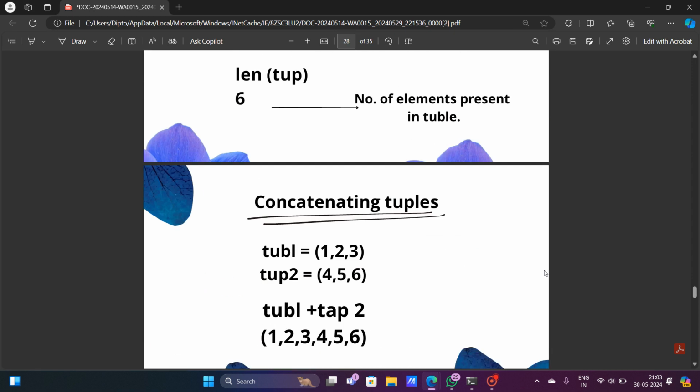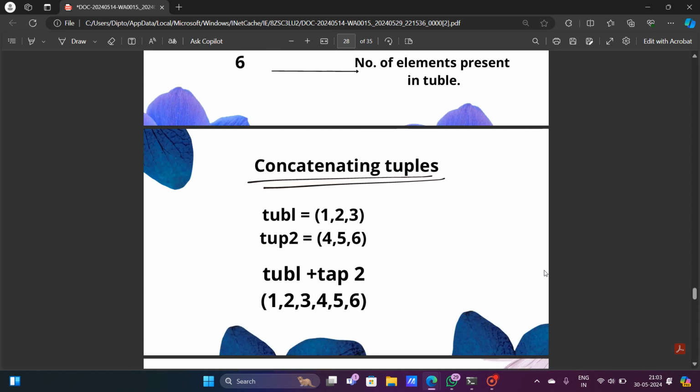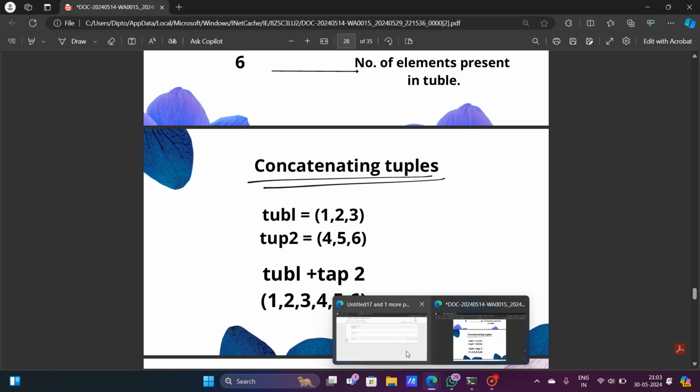Similarly, concatenating tuples is nothing but adding the tuples. Suppose we have two tuples, tup1 and tup2. I feel I have made some spelling or typing mistakes here. Anyway, how can we concatenate tuples? Let me show you.